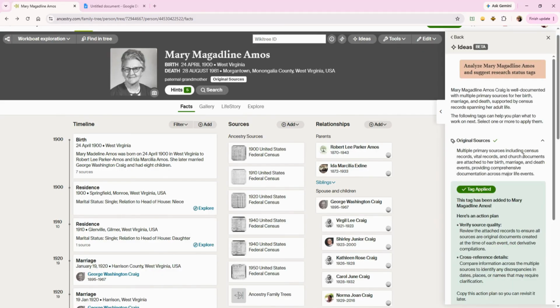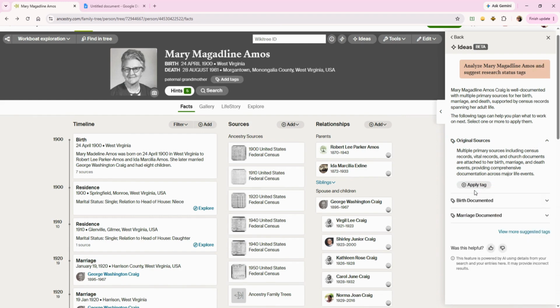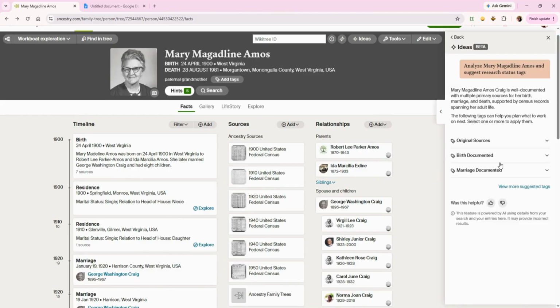Original sources now appears. And if you want to get rid of that tag, just click it again, and that tag disappears. Now, here's a little bug that I found. You notice what else disappears? My custom tag disappears. So I'll have to go and add that back in.